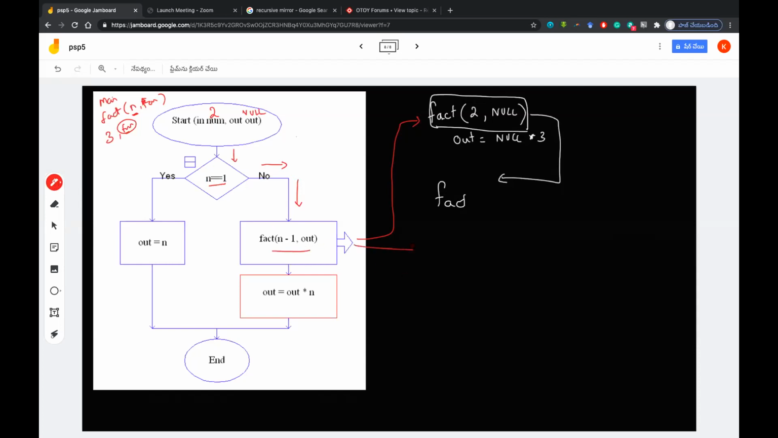So now we are here with this. Now fact of n minus 1. What is present n? 2, right? So what is 2 minus 1? 1. Until the output, it is null, right? What is the next statement that you have? out is equal to out into, still output is null, into 2, right? Because n is 2. Okay, for this statement. Fine. And now you focus on this.